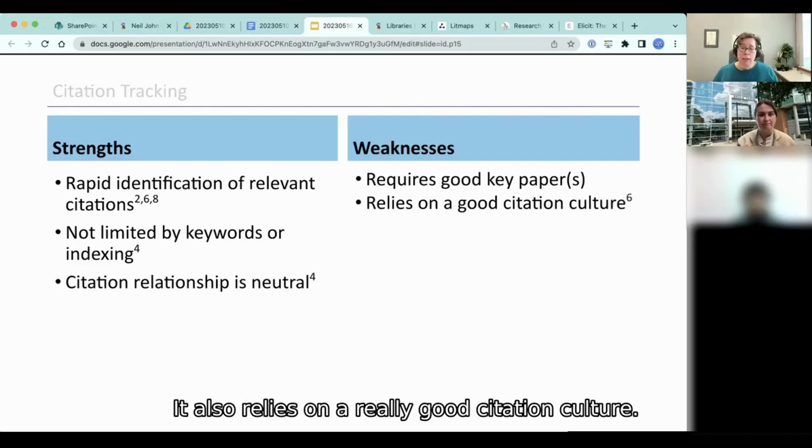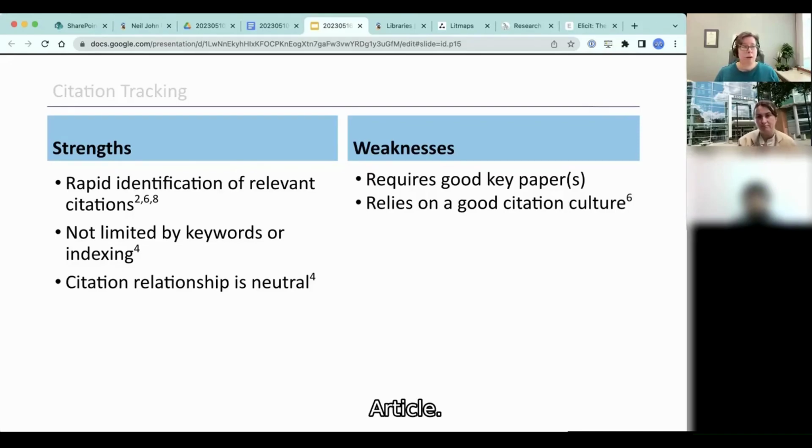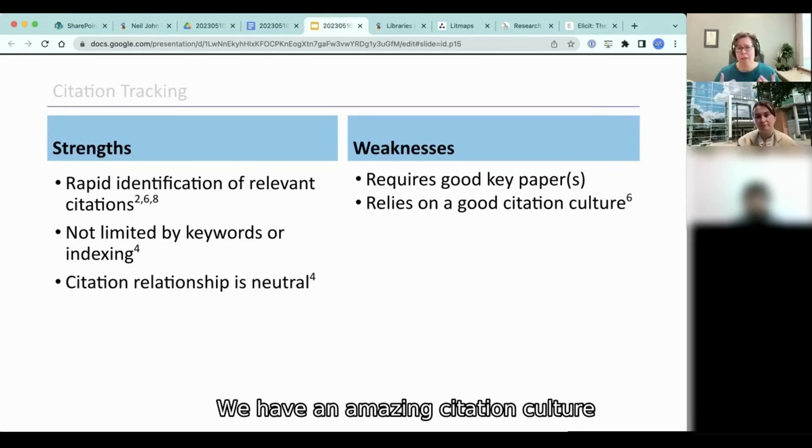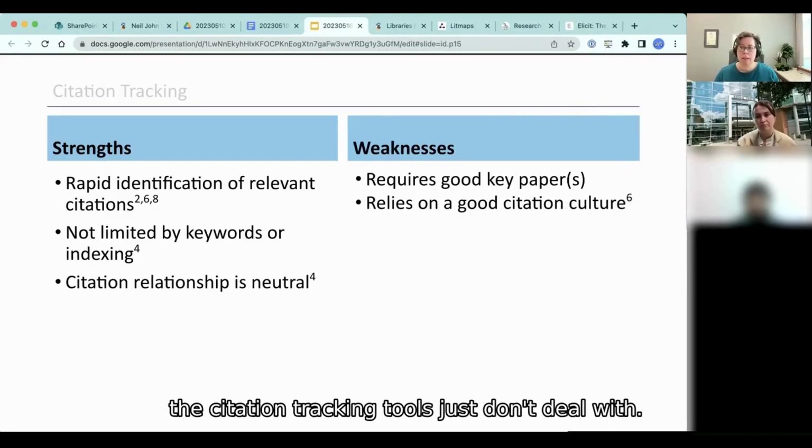It also relies on a really good citation culture. Carolyn and I are from the health sciences, and use of articles is rich. We have an amazing citation culture in the health sciences. It's incredibly rich. But there are other subject areas where it's just not the same, or they rely predominantly on book citations, which a lot of the citation tracking tools just don't deal with.